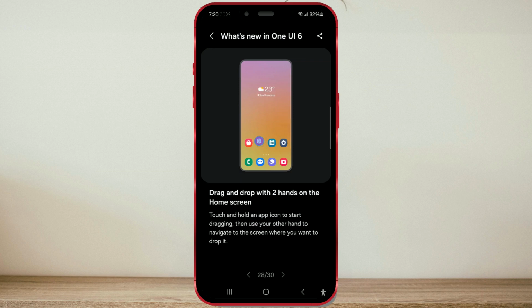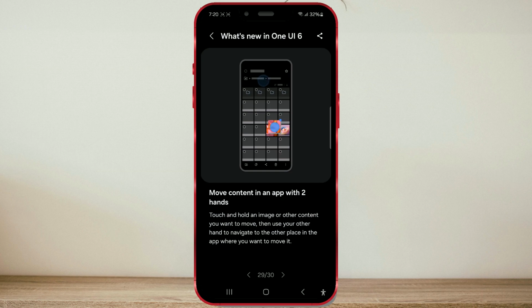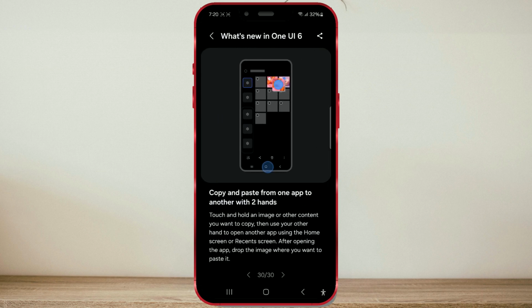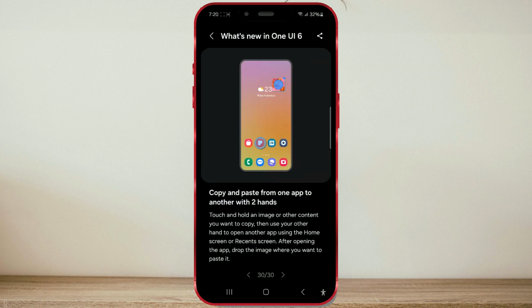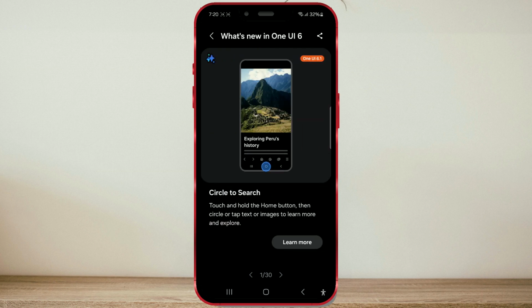Let's move on to the next feature. Like the previous function, you can now drag and drop with two hands in applications as well. And the last function is copy and paste from one app to another with two hands. And that's it, all 30 new features that come with One UI 6.1. We'll also add the latest security settings.